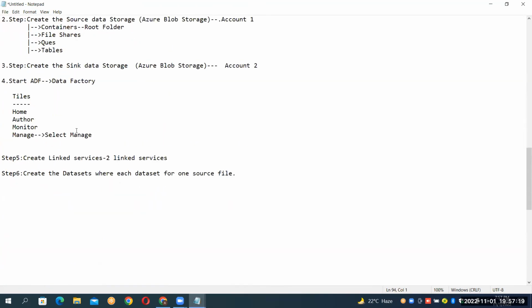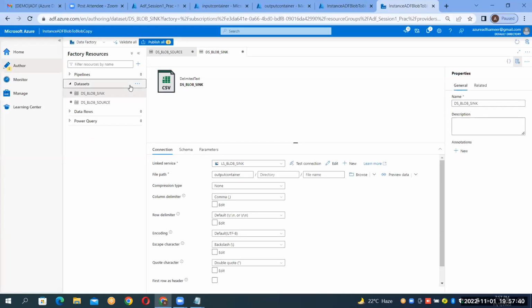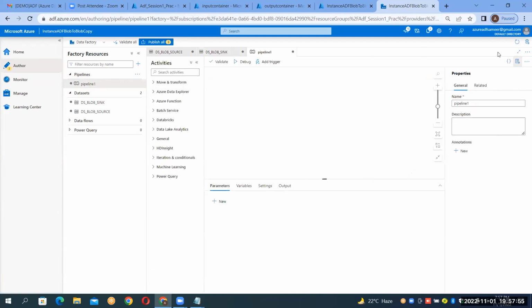Step 7. Create the data pipeline. Okay. So now, guys, for creating the pipeline, just come on to the pipeline. Now, from the 3 dots, you can see it here. Click on the dots. You will get new pipeline. Select the new pipeline and now label the pipeline.